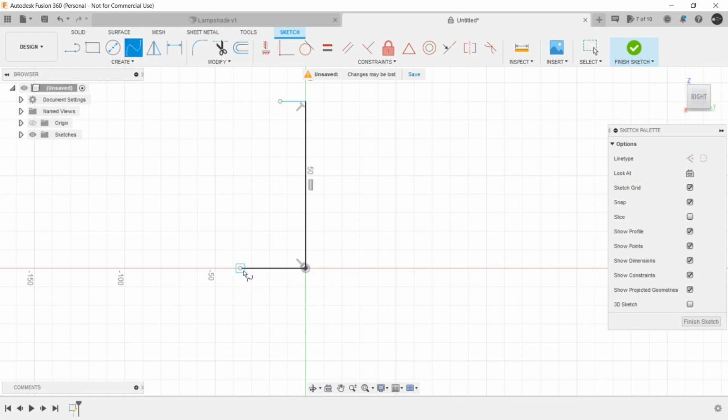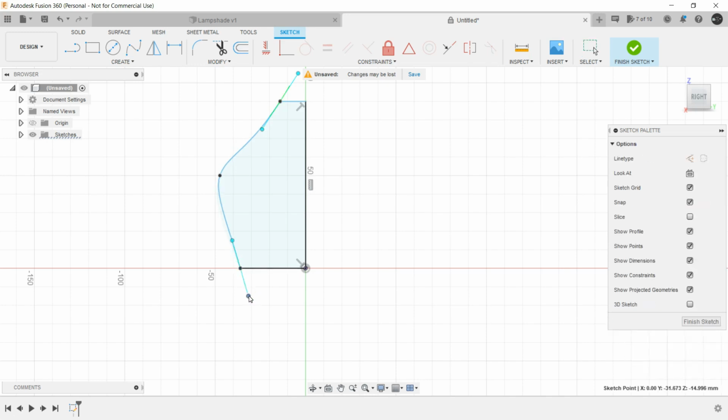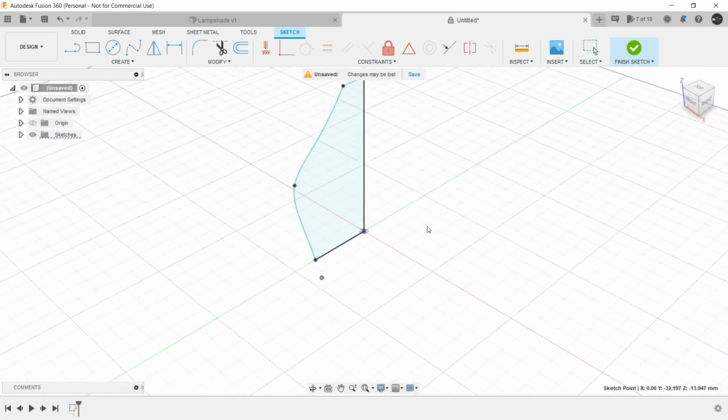Invoke the fit point spline. Select this point. Select another point which is above the midpoint of the vertical line over here. Just a little bit above. And close the region. Press enter. Now use these control handles to give the shape of the lampshade. And finish the sketch.